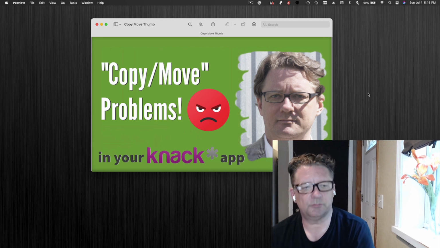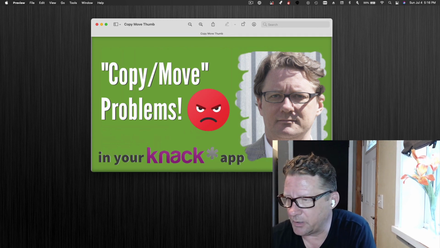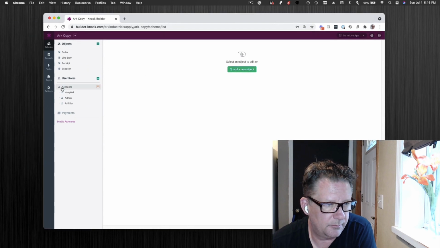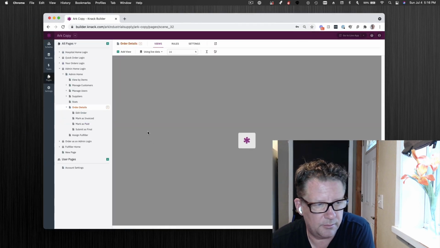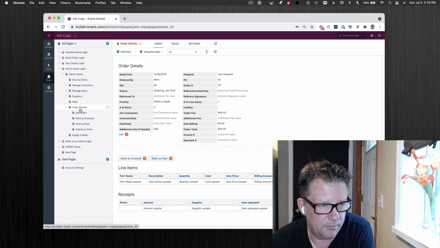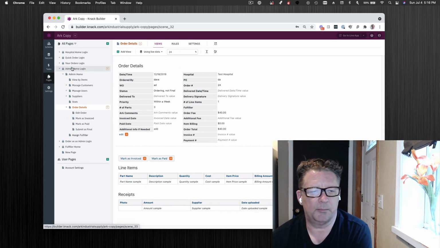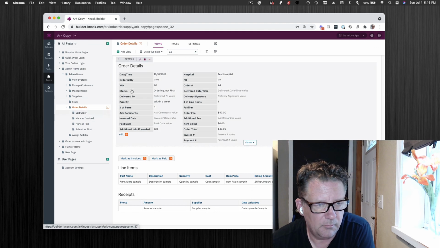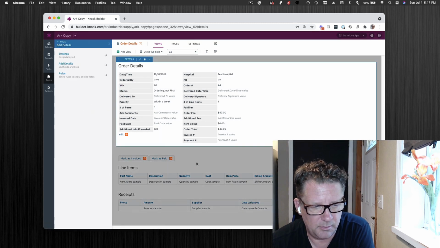Okay, issues with copy move. Let me call up an app here. New builder. I'm going to go to pages. That's where you deal with it. Here's something with taking orders, a common thing. I may not be able to recreate all this, but you'll get the deal. Here's an order page. It has details of an order. Boilerplate stuff up top, some functions here, and related tables of line items. Very typical.